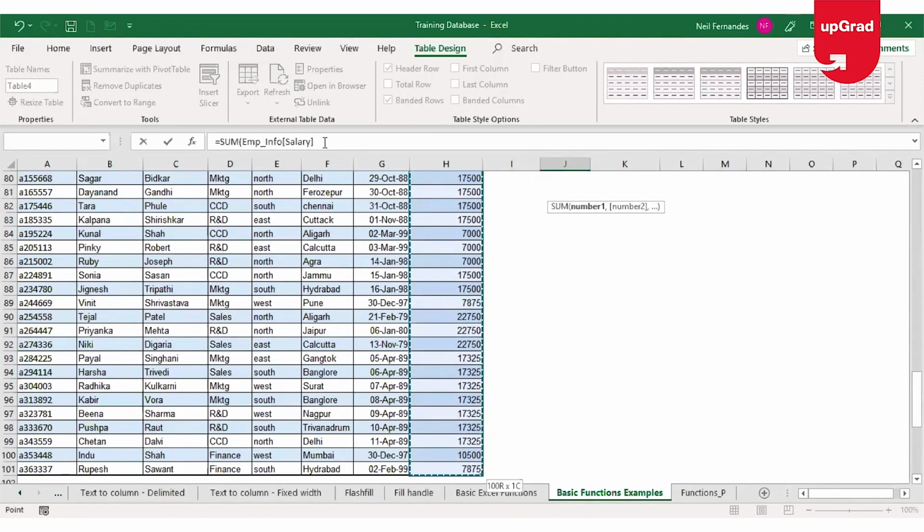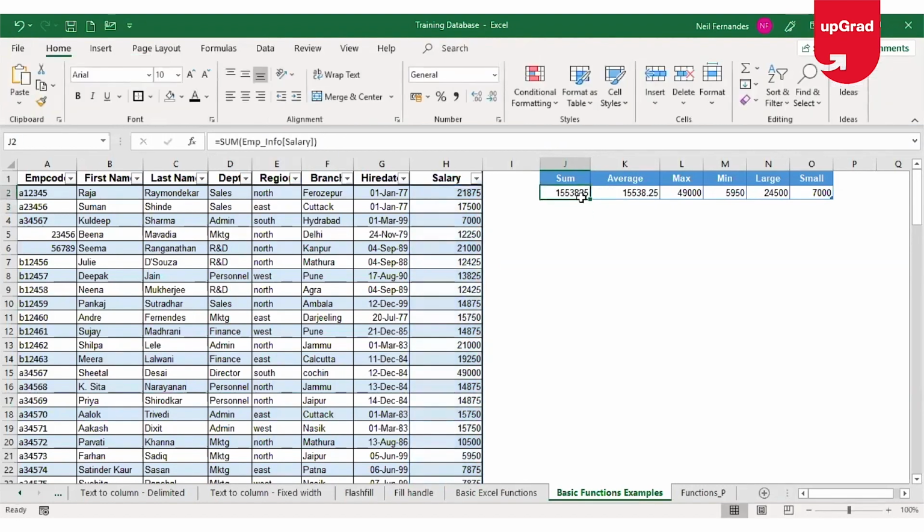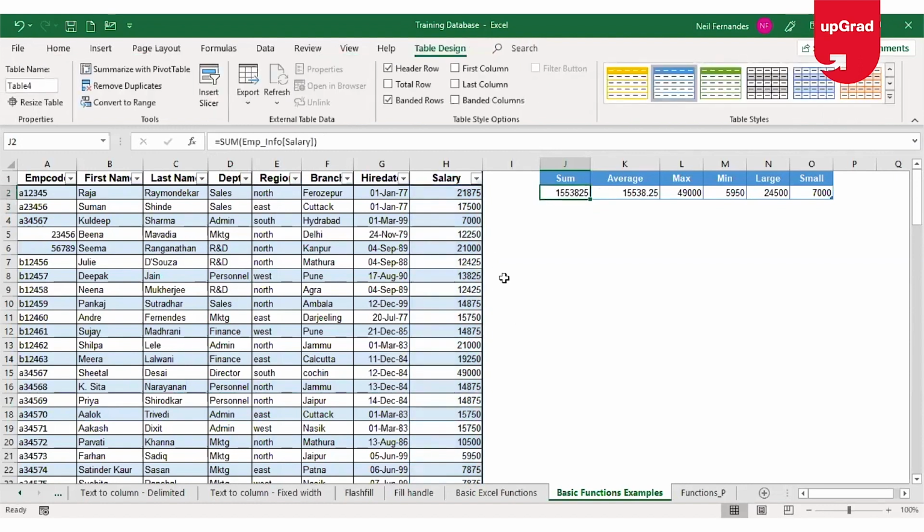You will notice that in the formula bar, you will see the name of the table which we had given, employee underscore information, followed by a square bracket, and inside the square bracket you will see the header of the range that we have selected, which is Salary. Close the bracket, enter. You will see again that the number displayed is the total of this range. But this is nothing different from what we had done previously. You still got the same result.